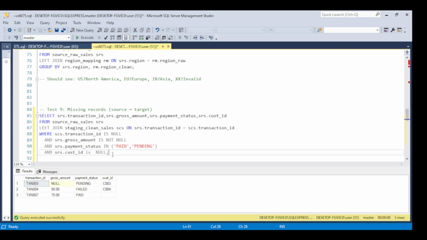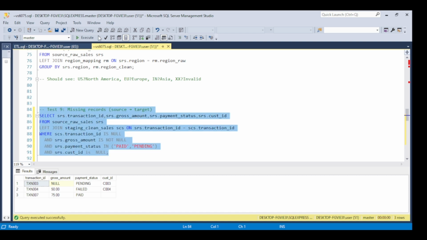So if these are the filters and we apply them, then I believe we will not get a single record. See, execute it, and we are not getting any record. So there are no missing records from source to target, keeping in mind that we have already applied those transformations. If any row came out of these filters and is reflecting here, then there is a problem in the transformation. We need to check that ETL.